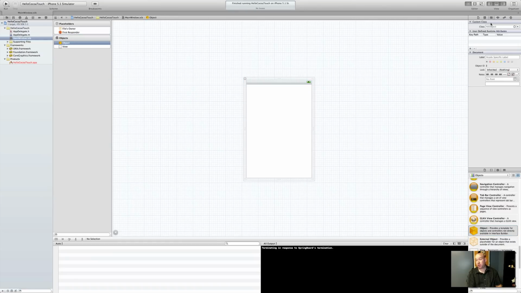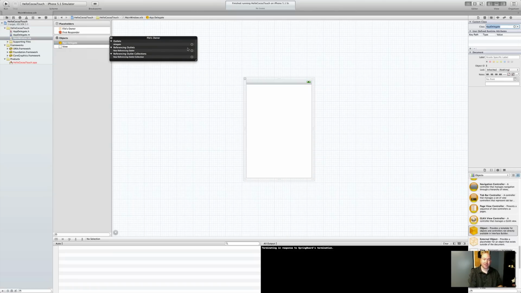And under, like it said, the class inspector here, we're going to specify and tell it, hey, we want this object over here to be an app delegate. So let's call that app delegate class. Okay. We can now go to the files owner and we can say that the app delegate for this main window is going to be the app delegate class.